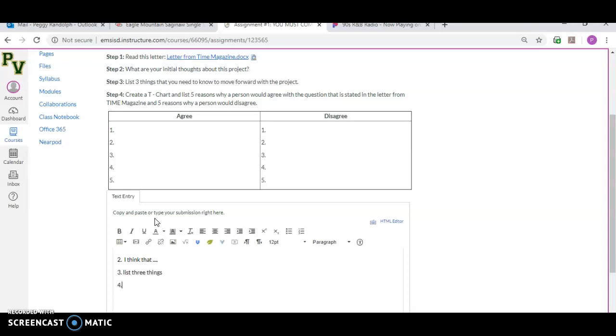And step 4, you're going to create a T-chart and list 5 reasons on why a person would agree with the question that is in the letter. The question is in bold. And then 5 reasons why a person would disagree. You can create a table, which you would go to table, create. We got 2 columns. We need 5 things. I can do them here. So there's 1, and then there's 1 on why I disagree. 2, so on and so forth.